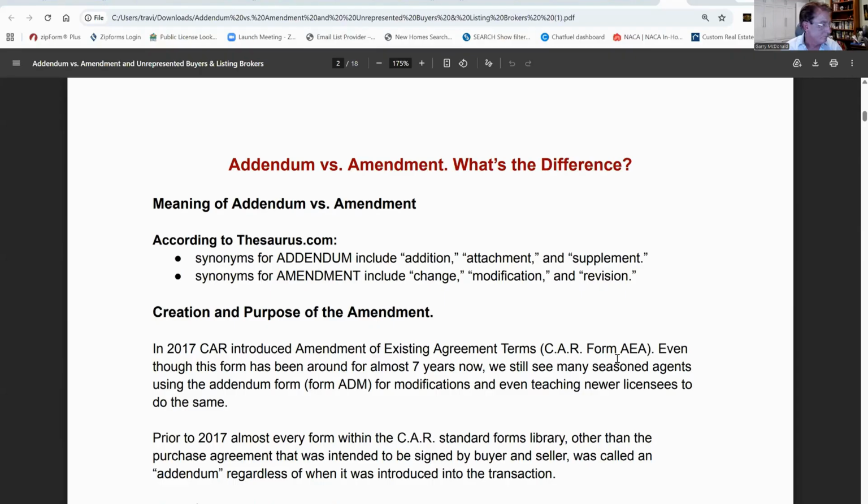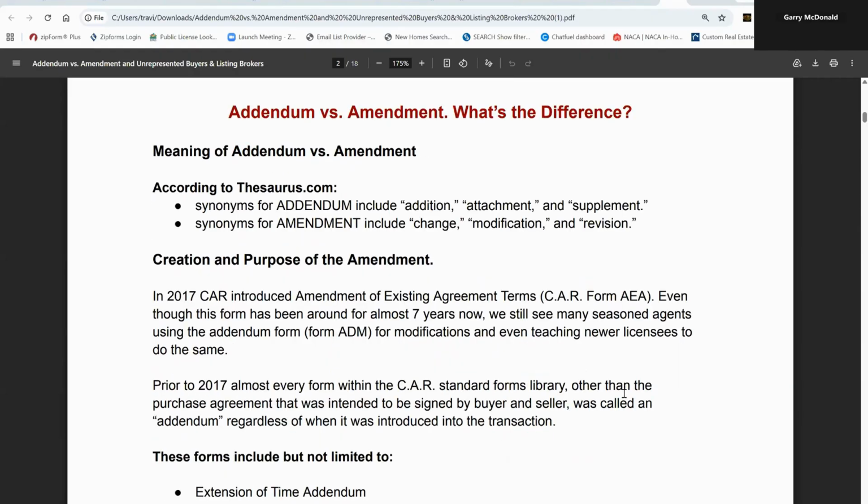Addendum versus amendment. What is the difference? I've been in the business quite a long time. We always used addendums to modify the contract and things like that. But that's actually not the correct form to use when you're modifying the contract, especially after you've been in escrow already. You want to use an amendment, and you want to amend the contract. So we're going to go over this a little bit.